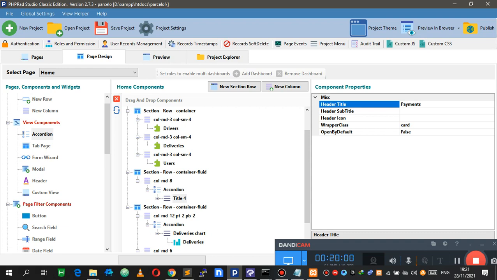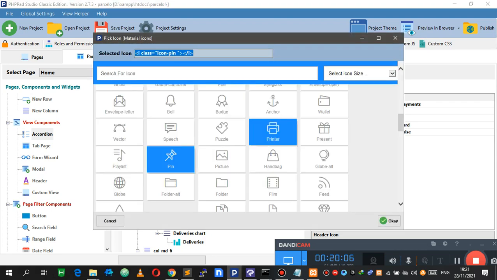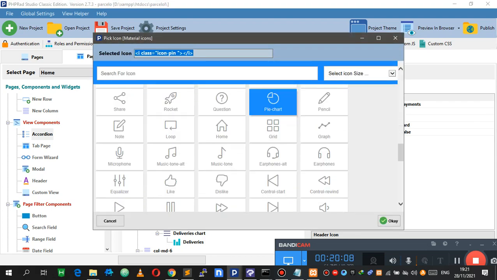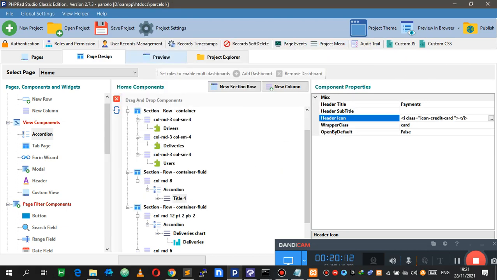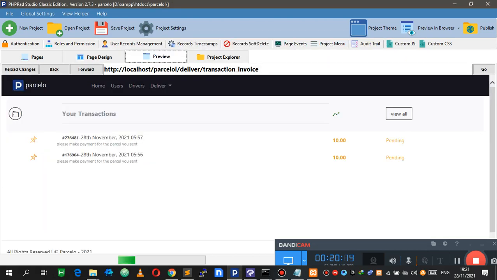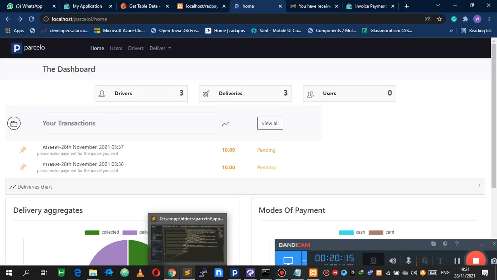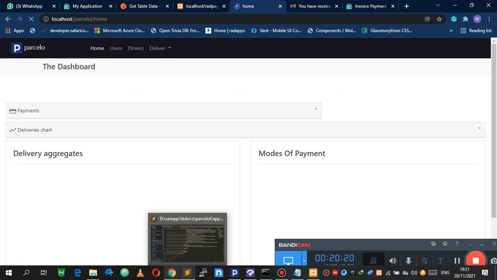So here we're going to say payments. All right, so everything that's going to be inside my payments page, we can also go ahead and take this and look for a payment icon. It's going to be card, this, and come and preview this code again. Now let's reload one more time, and we're going to be having our payments right here.